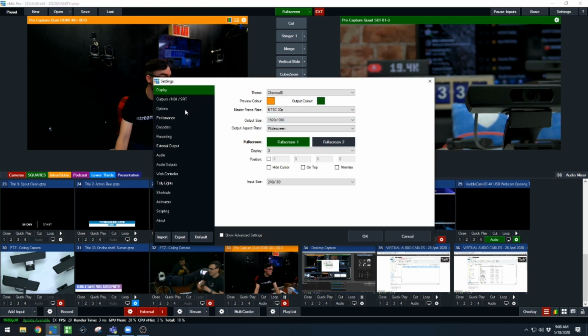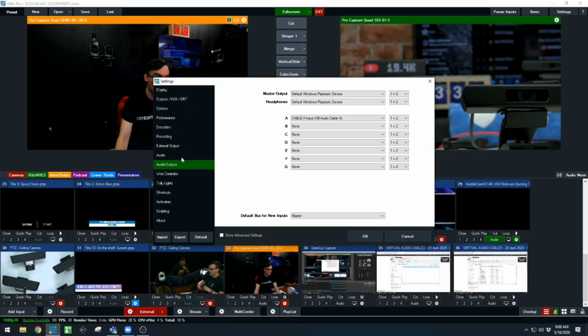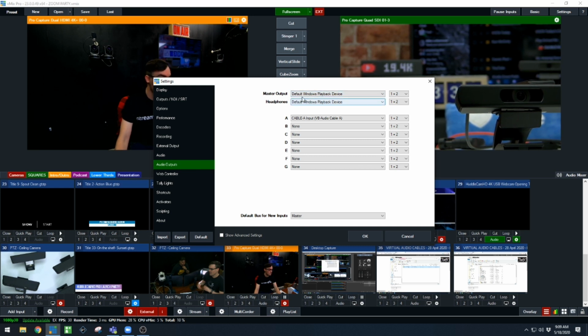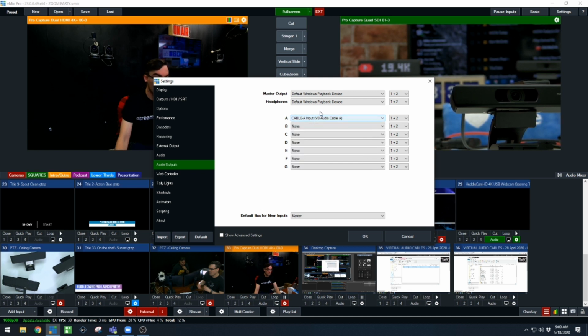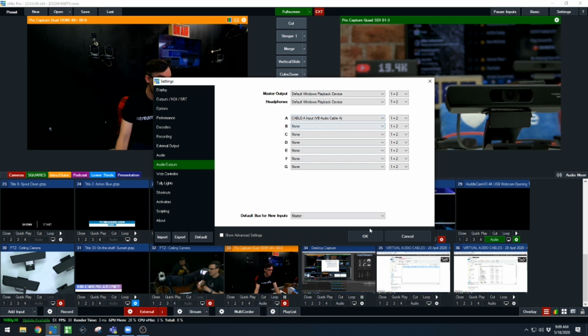Now let's take a look at the audio output. So in settings, there's an audio output section, and there are 1, 2, 3, 4, 5, 6, 7, 8 audio buses that you can use. We're going to use audio cable A as our A bus output.